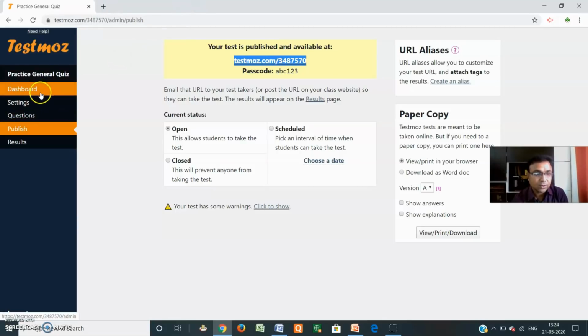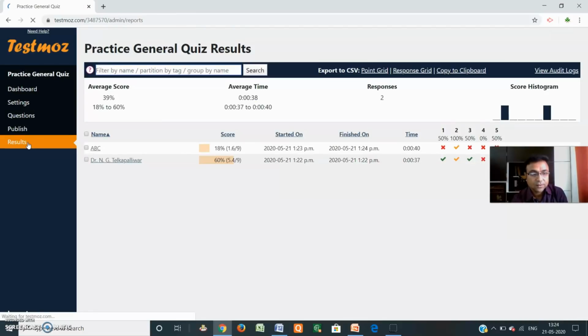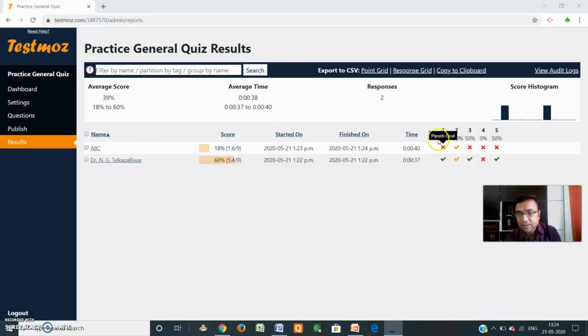Now the next part is, after dashboard settings and question publishing, this is the result section. So ABC, NG Telkapalli, 60%, 80% score, date, finished on time, and there are individual questions 1, 2, 3, 4, 5, showing how many percentage obtained. These are the responses obtained here, 39%, 80 to 60%. So all the feedback data is generated here. Export to PDF, Excel response grid. Just click here. So a report is generated and it is downloaded in the form of an Excel sheet.